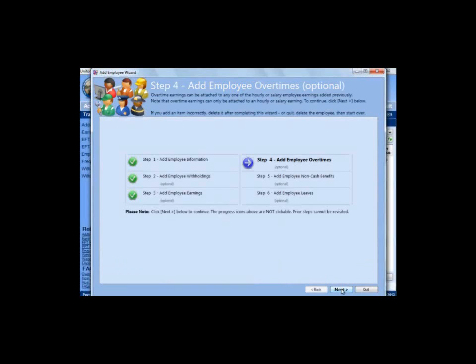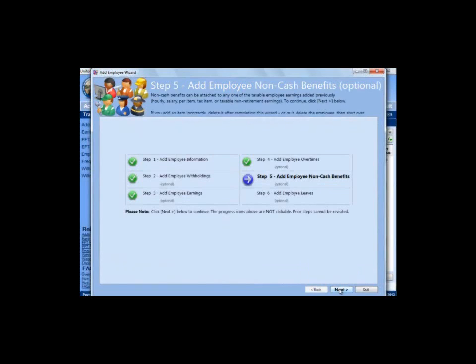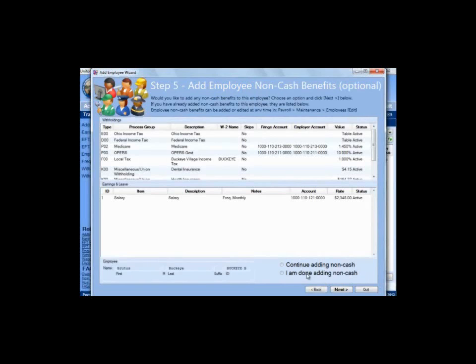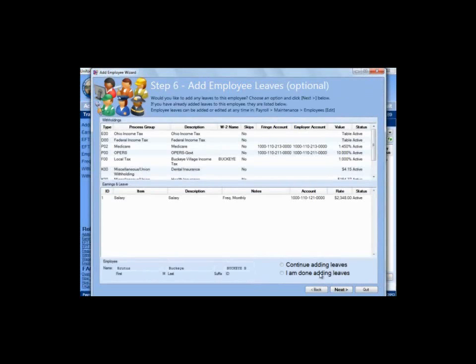Notice we've completed step 3 and we're moving to step 4, add employee overtimes. And Brutus is elected. He doesn't get overtime. We can say Next. I am done adding overtimes is going to be our choice, and the Next button. Employee non-cash benefits is our next step. And Brutus doesn't have any non-cash benefits, so I would click Next. I am done adding, and add employee leaves. Again, he's elected. He doesn't have leave. Mark I am done adding leaves and click Next.